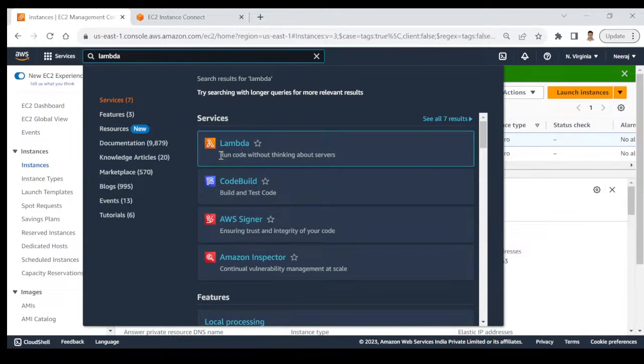Okay, and you can read the tagline: "Run code without thinking about servers." Very interesting thing, right? It is saying that I can run my code, but at the same time, I don't have to worry about server. How is it possible? In order to run something, in order to execute something, I would need a server, right? But why is it saying without thinking about server? Because AWS will take care of the server part from the backend.